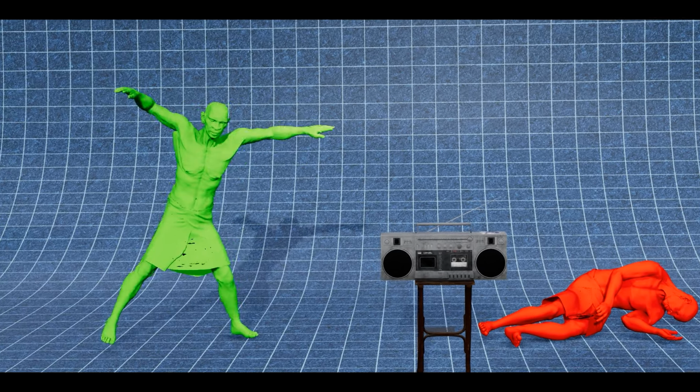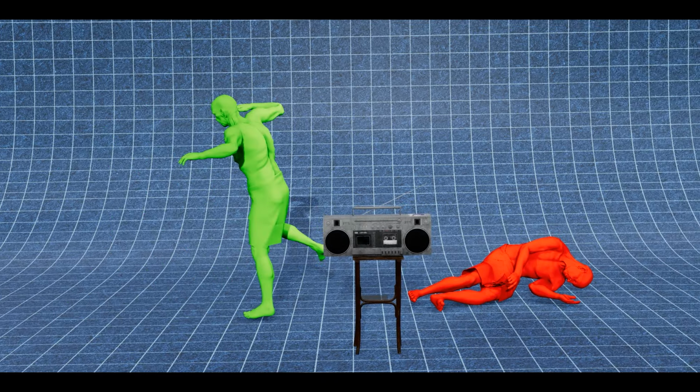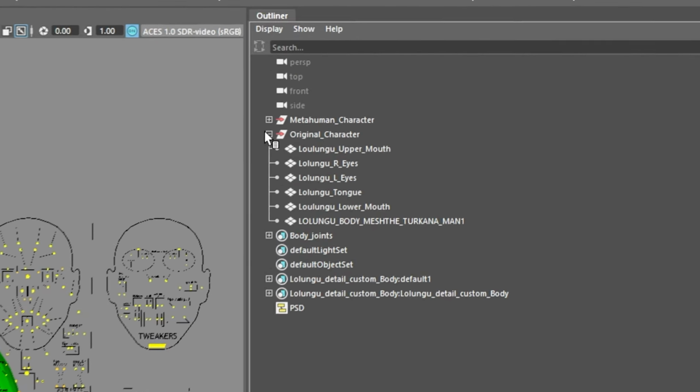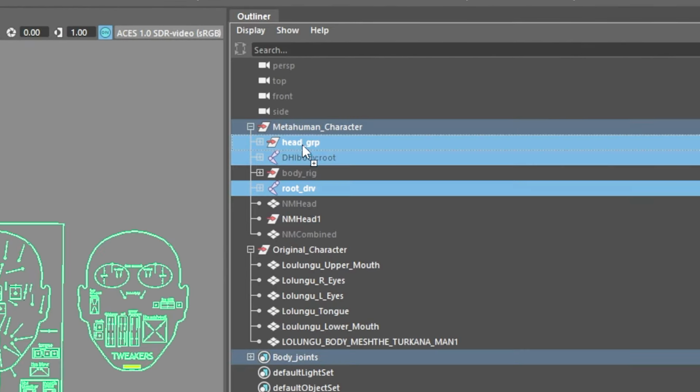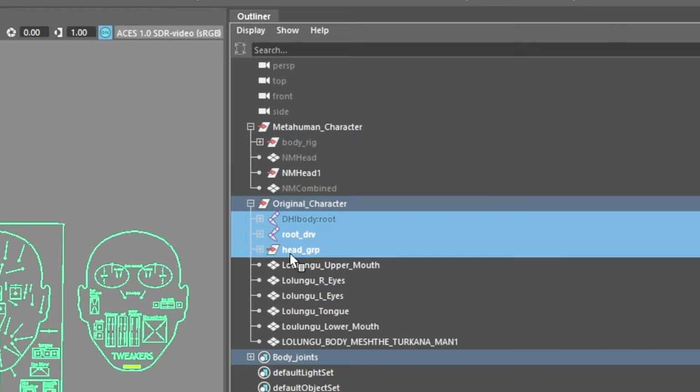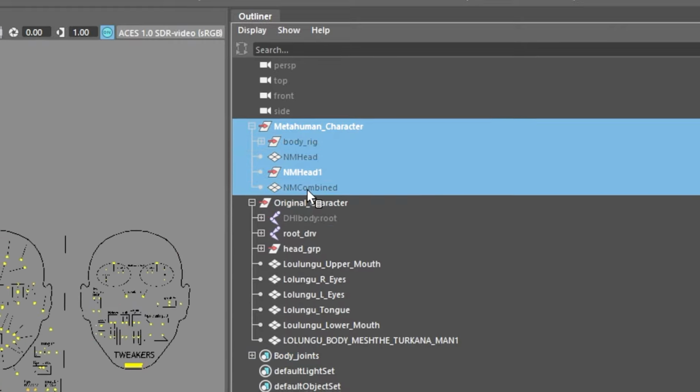Step 7. Clean up the outliner by grouping everything that your original character uses and removing unused items. Create a group called Original Character and include the DHI body, root driver, head rig group, and the original character meshes.